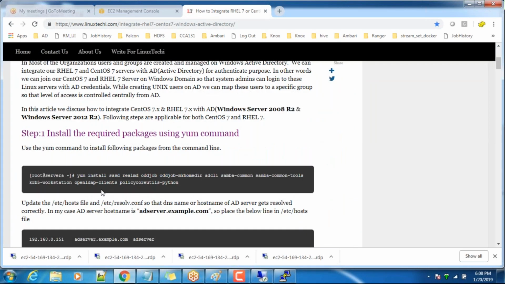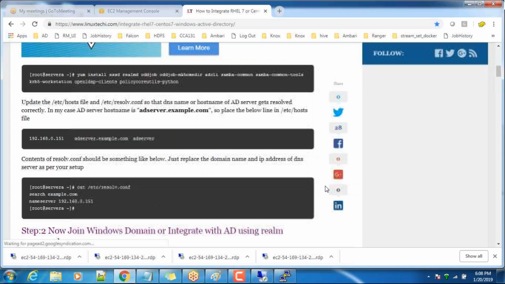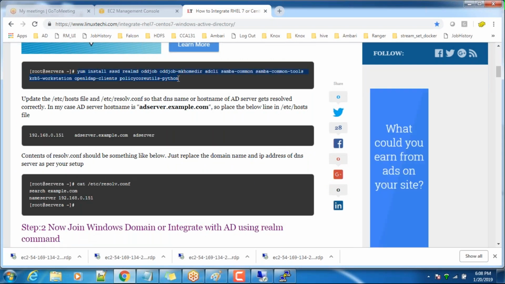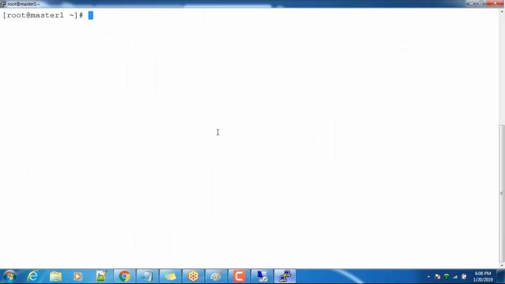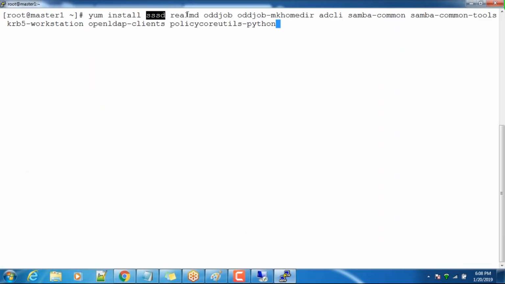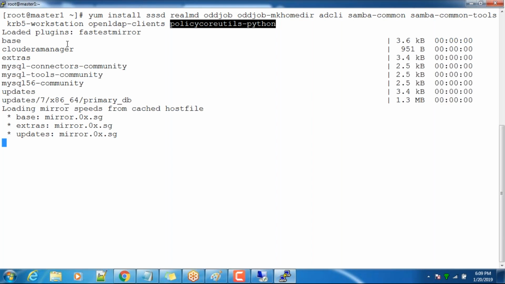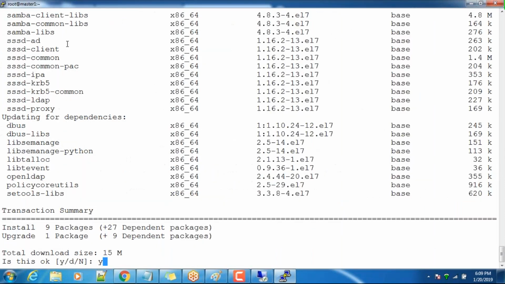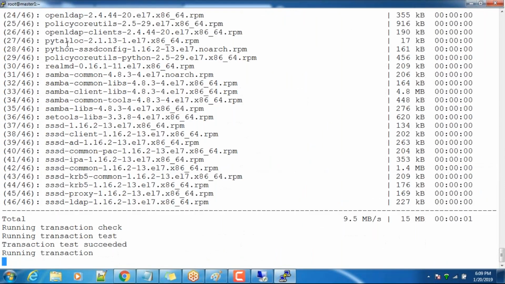The only thing is you need to install a few packages. So use yum install, and you have to open this. So SSSD, realmd, oddjob, adcli, samba-common, this tool, and krb5-workstation, clients, policycoreutils. These are the packages you need to install as part of AD to Linux integration. So I'm installing these packages. Then once prompted, hit yes and continue.